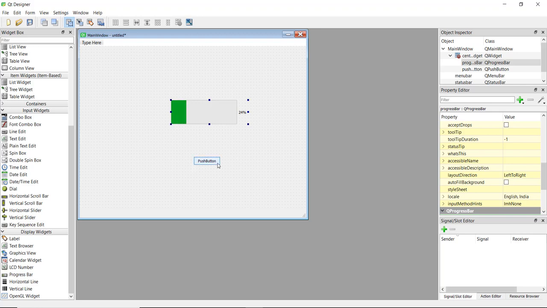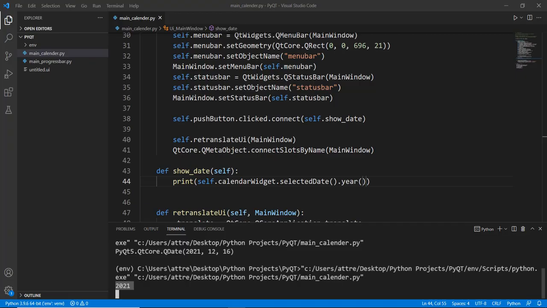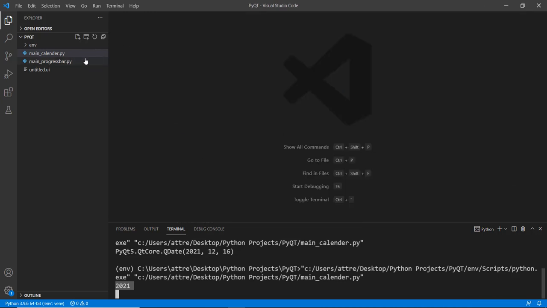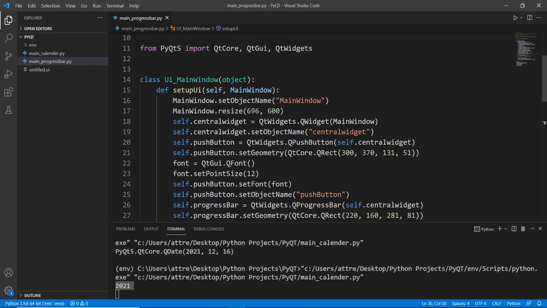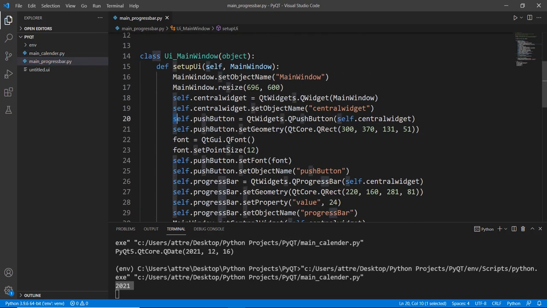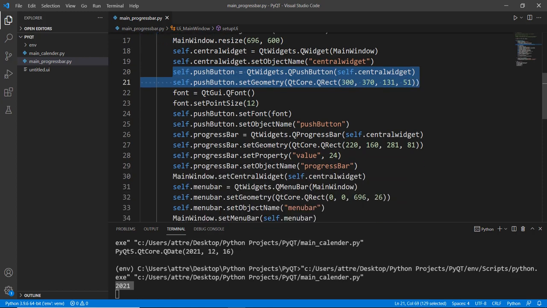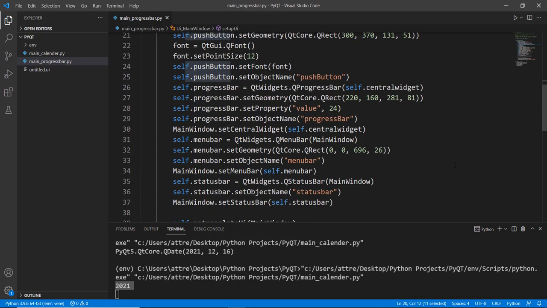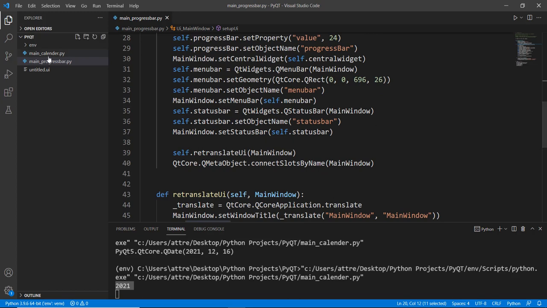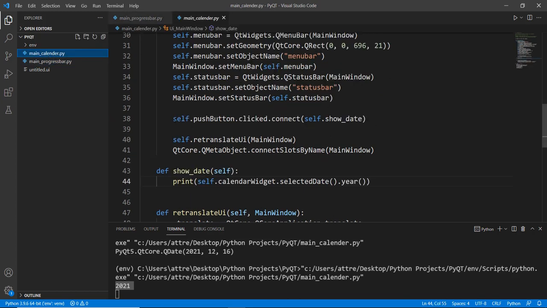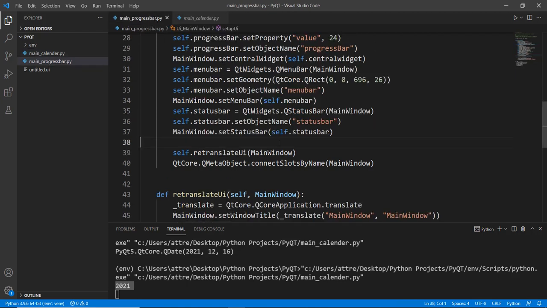So I've already converted this into a Python file. So let's go back, and I'm just going to close this main calendar and open this progress bar. And if you can see over here, this is our push button. And just below that, this is our progress bar, with the variable names progressBar and pushButton. So first of all, we need to connect our push button to our progress bar. So we're just going to go below. And actually, we can just copy what we have done over here. I don't want to write it again. I'm just going to copy that and paste it over here.